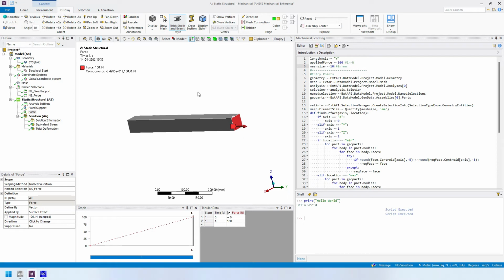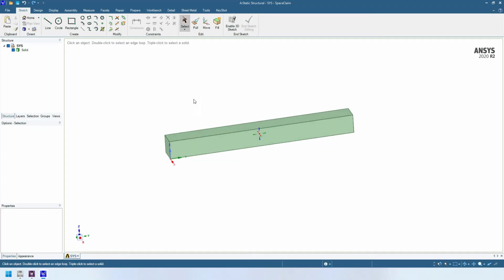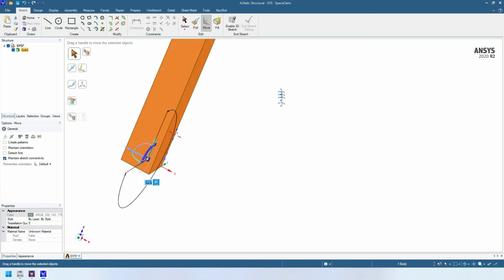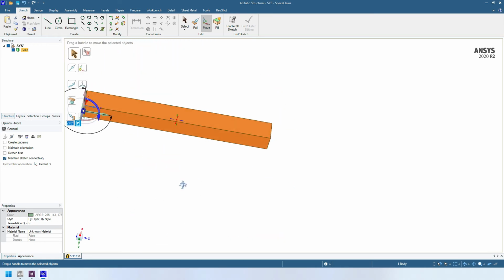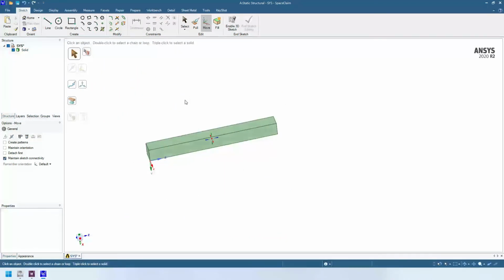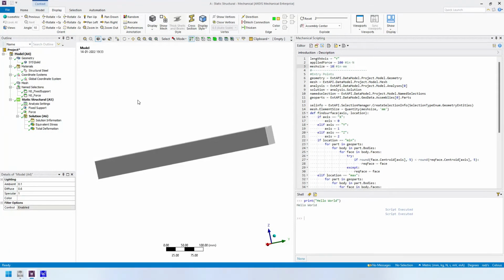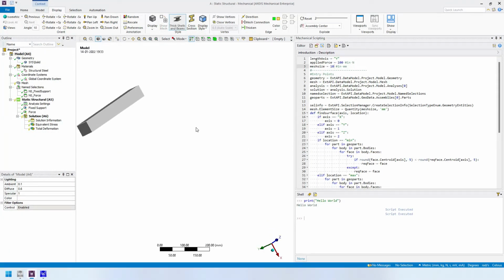And you can also change the orientation of this model. So let's say I will go to SpaceClaim where I have created the model, and I will just rotate this model in which the length axis will be the z axis. So I have rotated this, and now this is aligned in the z axis. Once I go to Mechanical, I will just refresh this, and now you can see this is aligned in the z axis.